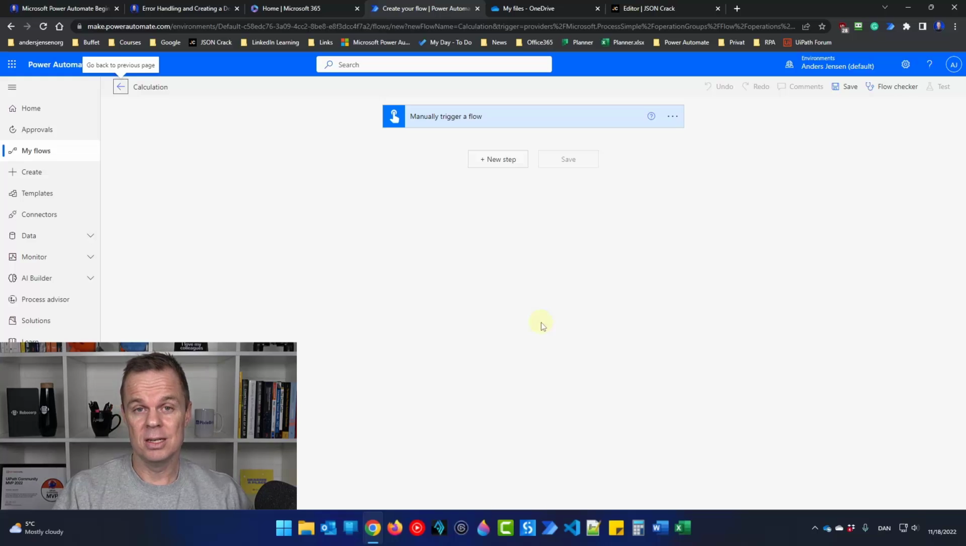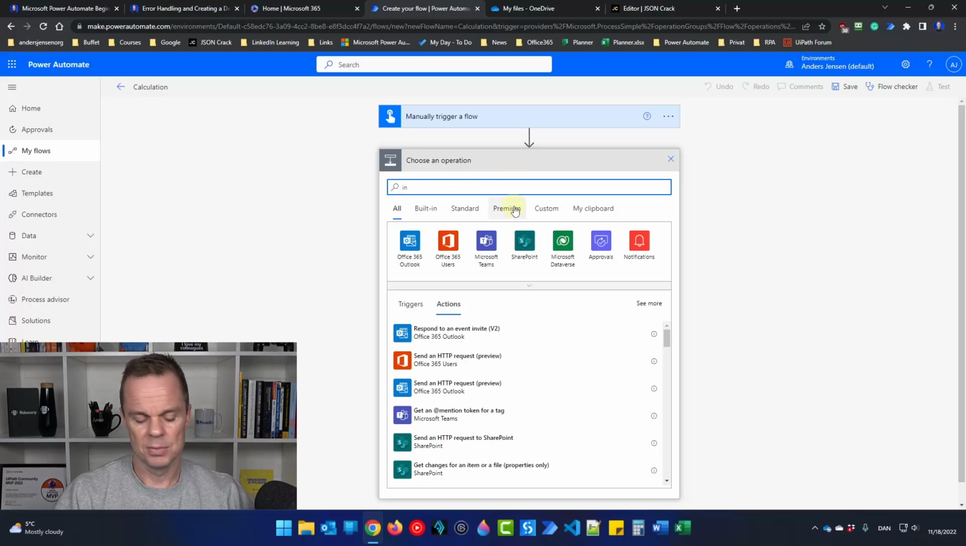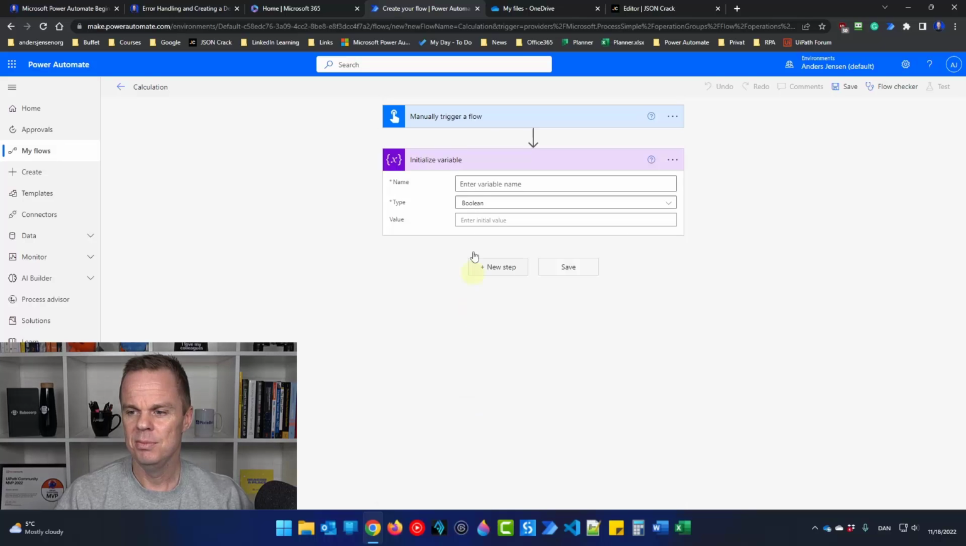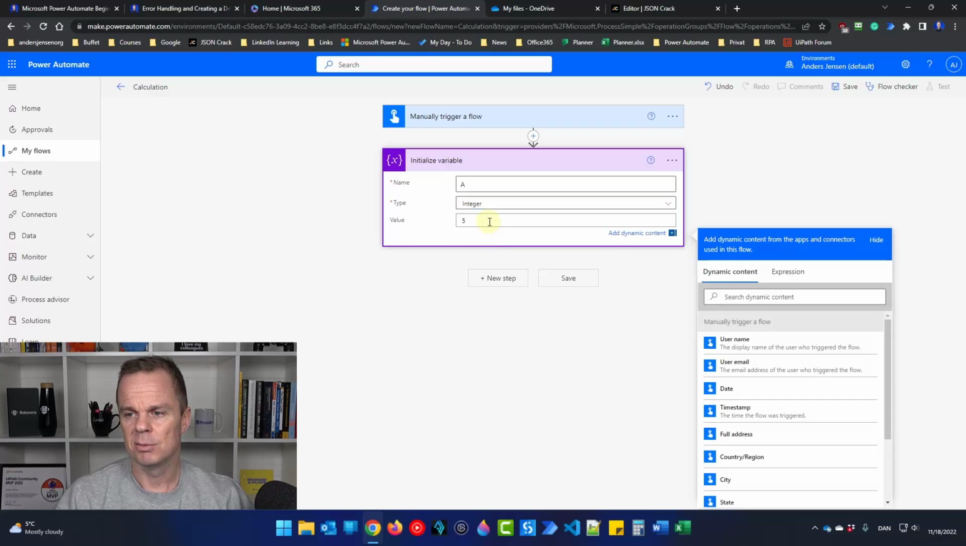The process today is not the important part. That is how we can handle errors in the process and how we do the logging. So we will make a simple process where we will initialize two variables and then add them together. We will find an initialize variable. Initialize variable. We will call this one a of the type integer, and we will give it the value 5.